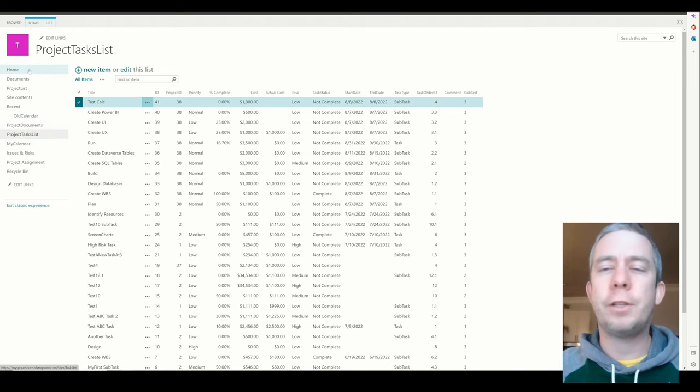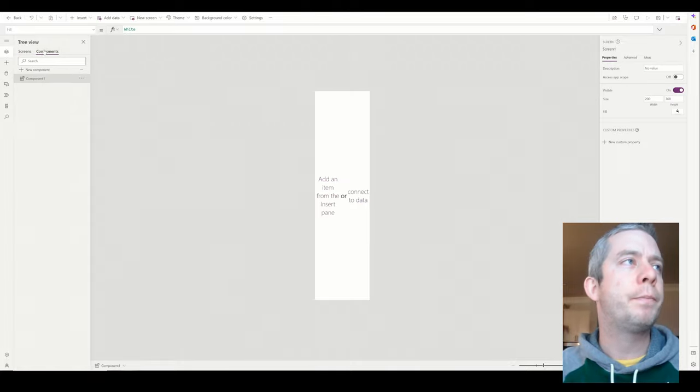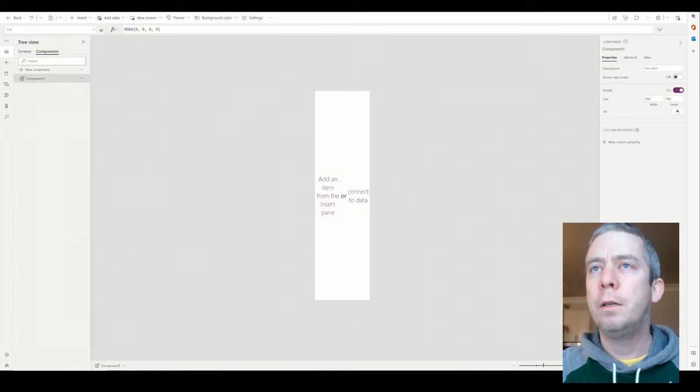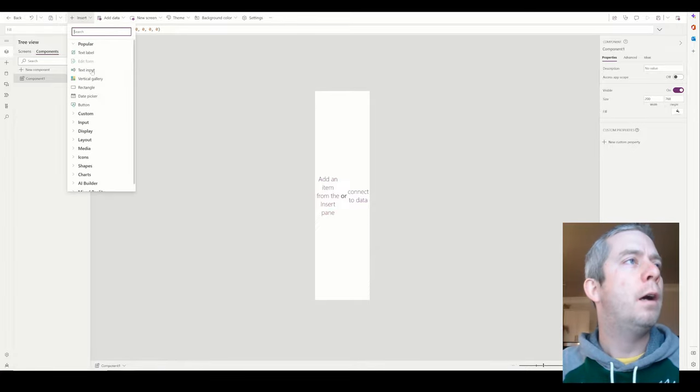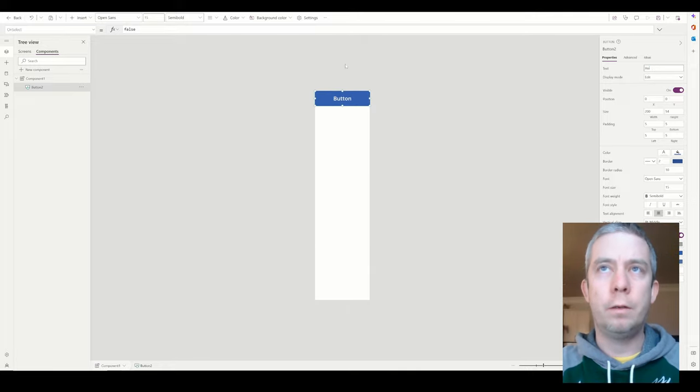So we're in classic SharePoint, and I'm going to start with the left side navigation. You see the left side navigation here? Right now it's white with a little bit of a glow. So I'm going to go ahead and recreate that. I created a component with a width of 200 and a height of 768. I'm going to add a button. And this button is going to say home for now.